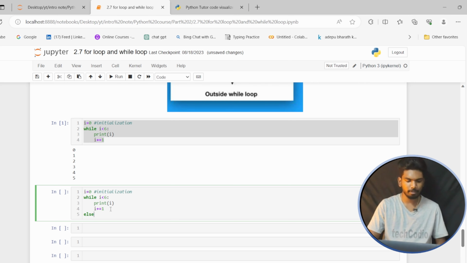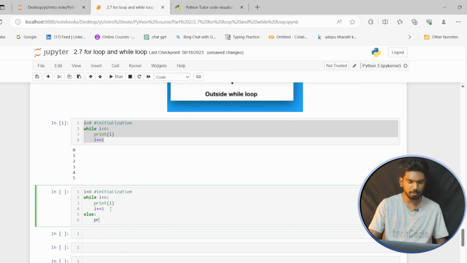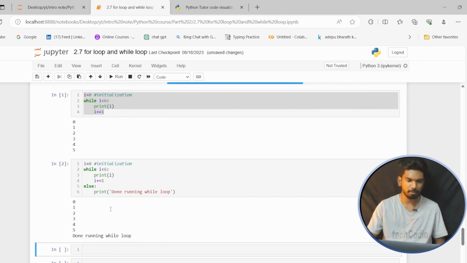Now else with the while loop. Else print running while loop. Yeah, you can see, right?